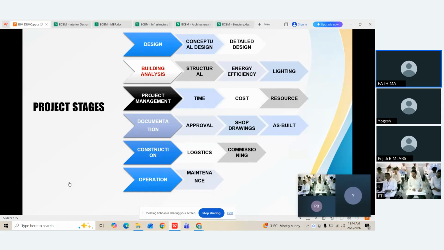And the second stage we are going to is building analysis. So what does building analysis mean? We have provided the column, beam, and also lights in our building. So we want to find how much load it will be bearing, how much energy we will be getting, and how much light we are consuming. So that is the session called building analysis. It is the second stage of the project stages.